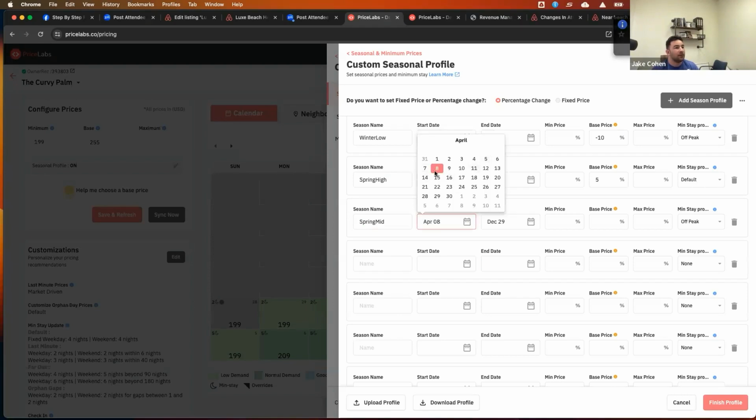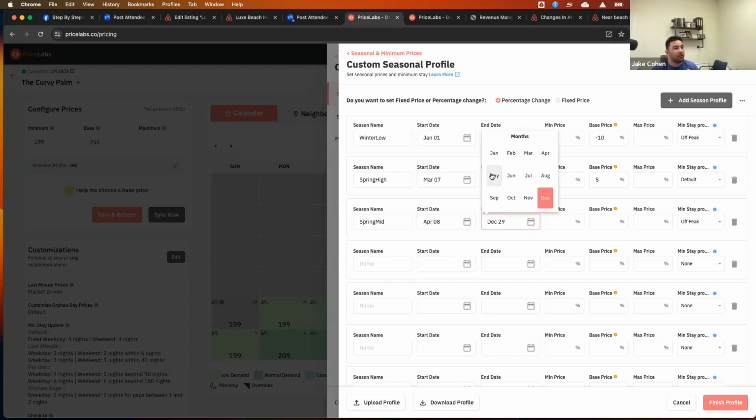So we'll then do April 8th through Memorial Day. I usually do a cutoff of the 22nd. And this, so my mids, I generally don't apply a base price change to my mids. So that's kind of like my normal level is my mid. And then we're going to go into our high season. We're going to go to summer high.